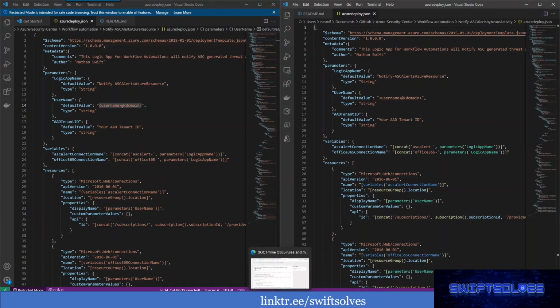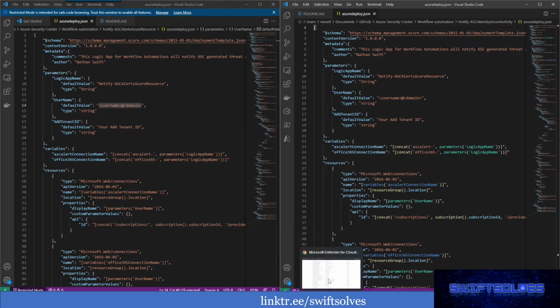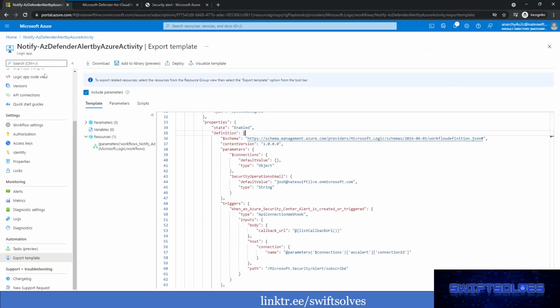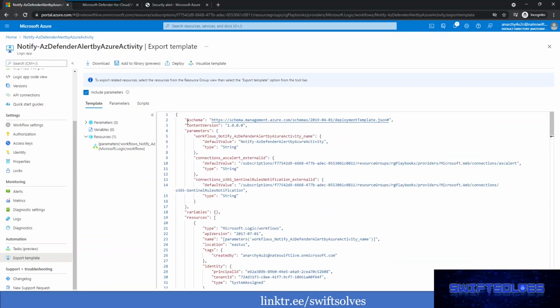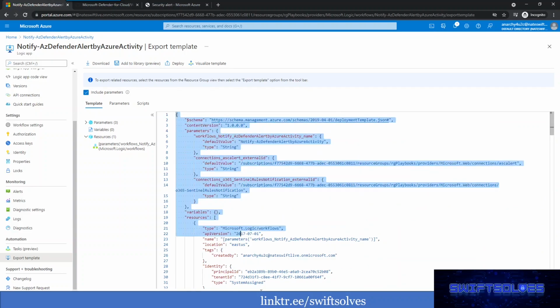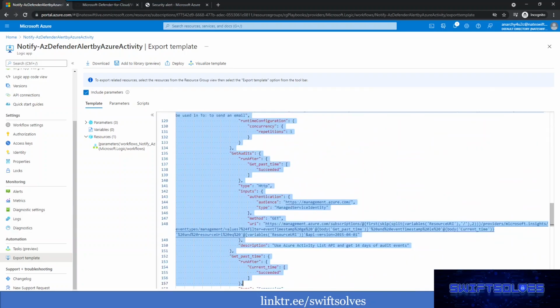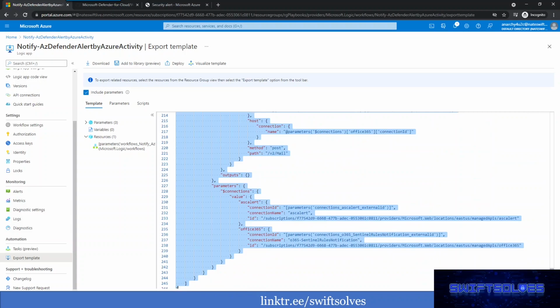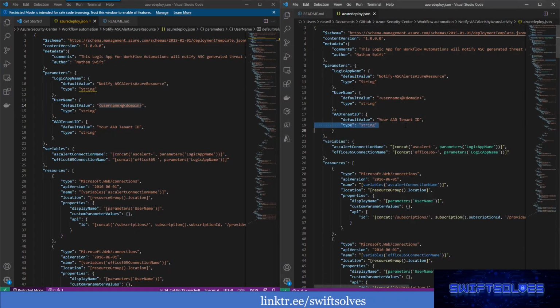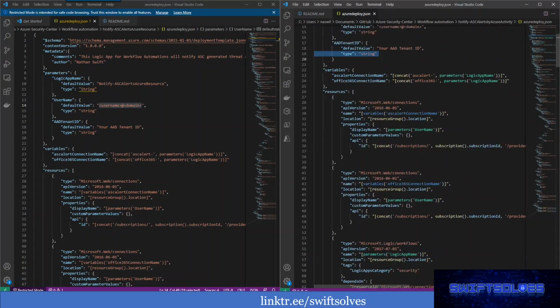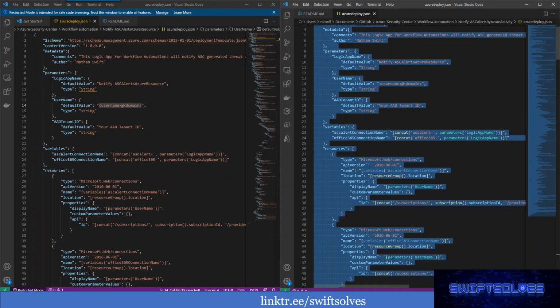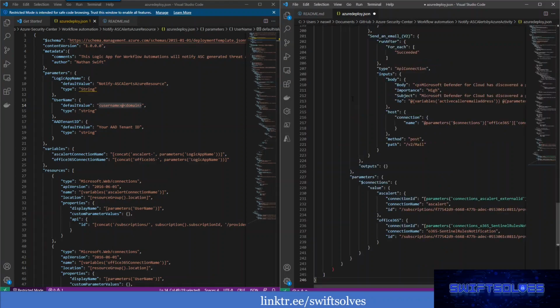So to do that, I'm going to pivot back to the logic app and back to the export template of that logic app. I'm going to copy the contents of this exported template with the hard-coded values in here, and copy this. And now on the right side, where I'm building this net new logic app, I'm going to paste that in here.